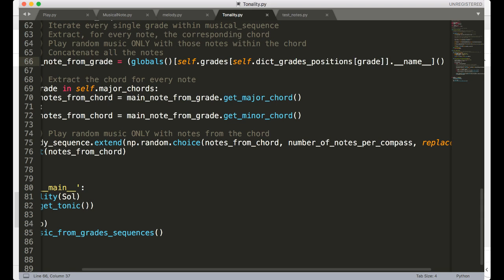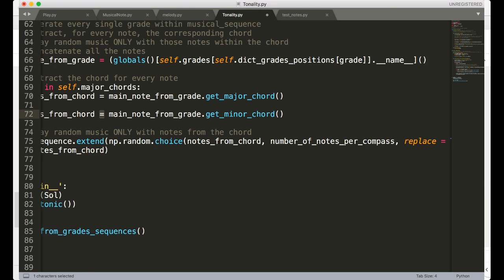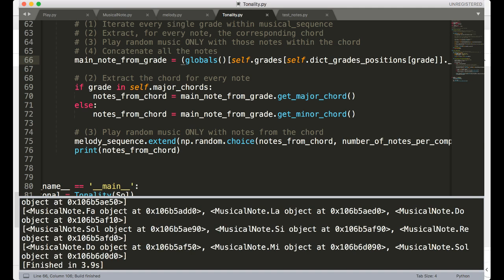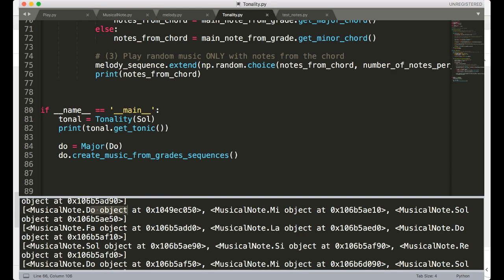Okay, so I think the mistake, yeah, was here. Yeah, now that is the reason why this one is not red. Yeah, now it should work. Yeah, I was missing one bracket. Yeah, so now as you see, the notes from the chord are, and I am playing in Do. So the idea is that I will play Do, Mi, Sol on the first time, afterwards Sol, Si, Re, Do, Mi, Sol, Fa, La, Do, Sol, Si, Re, and so on. And everything is stored on the melody sequence.